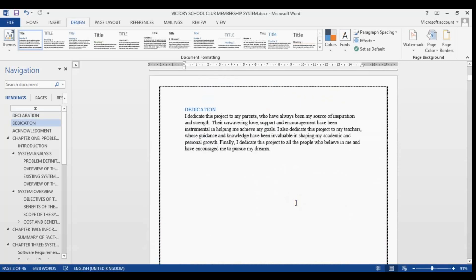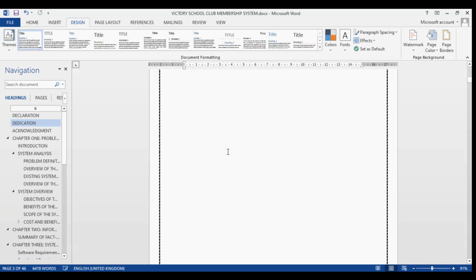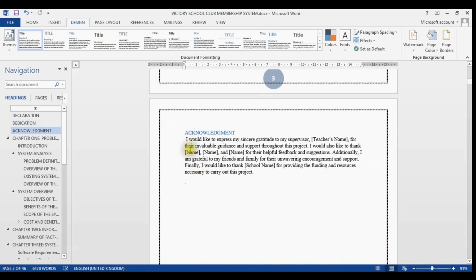Then the dedication is where you talk about the people you would like to dedicate the project to. In this case, it can be your parents, your teachers, your friends, or Victory school, whoever you would like to dedicate to. Then we have the acknowledgement. These are the people you would like to thank, maybe for the success of the project, or for teaching you, taking you through, or guiding you. You can acknowledge them here.